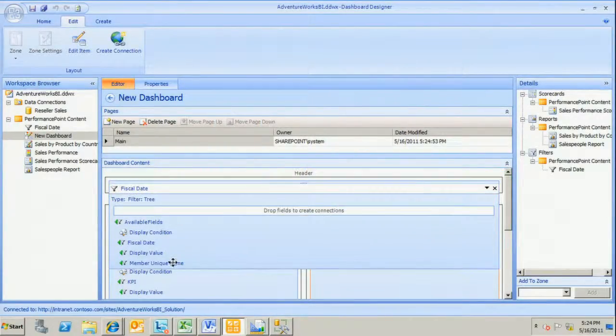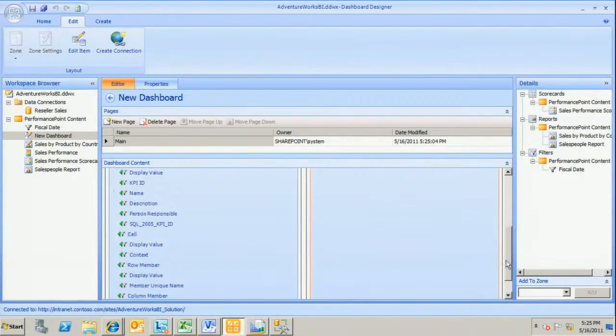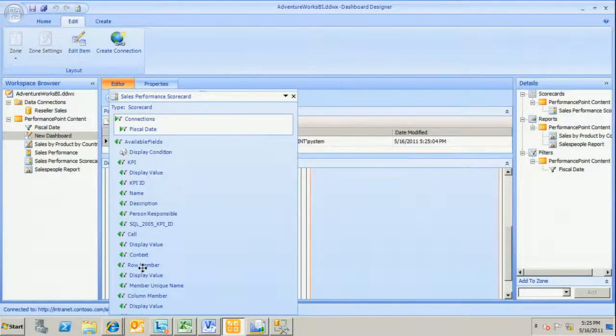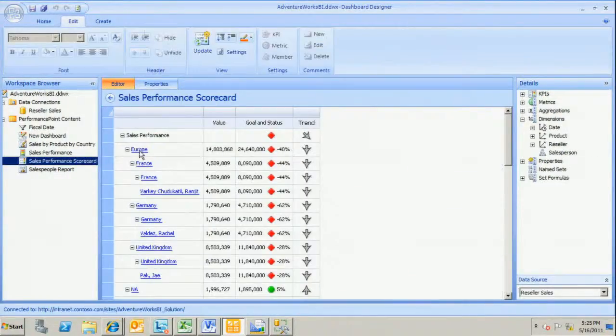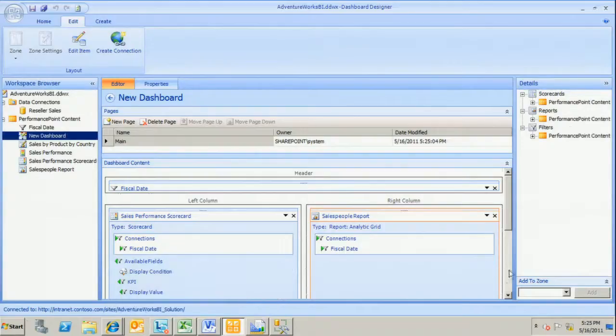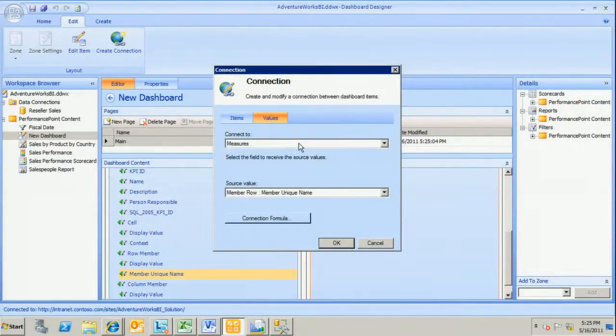Likewise, we'll pass that member unique name into the report. Remember, I added that to the background of the report, and that's how it becomes something that can be connected to. Then I'm going to take the member unique name from the row members. Recall on my scorecard that we have the salesperson hierarchy here. So I have the ability to come back to the dashboard and say the selection of a member on the rows will also pass into here, and we'll pass that into that salespeople hierarchy.